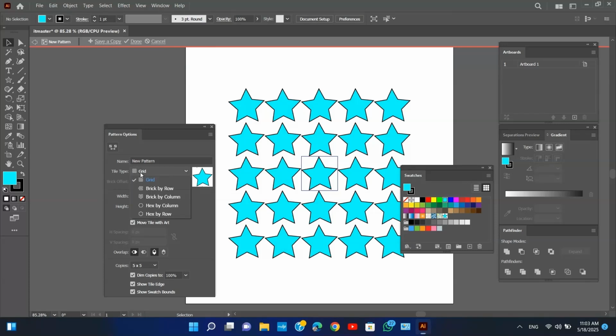Tile type: select grid, brick by row, or brick by column. Size tile to art: check this option to ensure a precise fit. Overlap: choose how overlapping elements are arranged. Adjust the horizontal and vertical spacing to create the desired pattern flow.